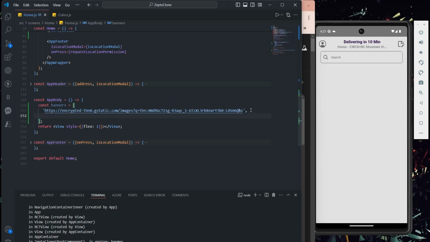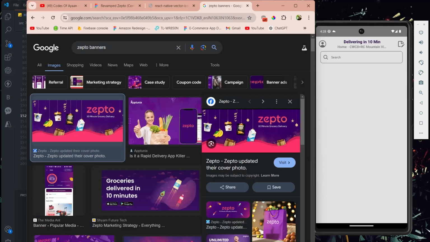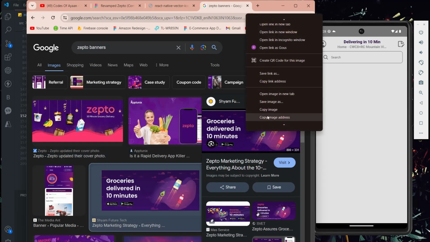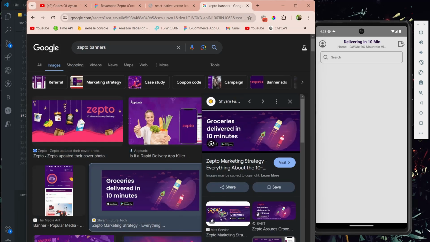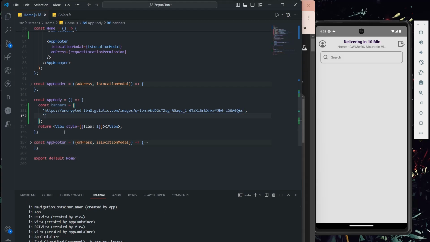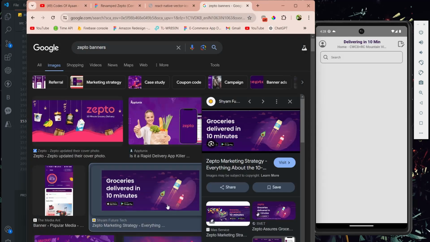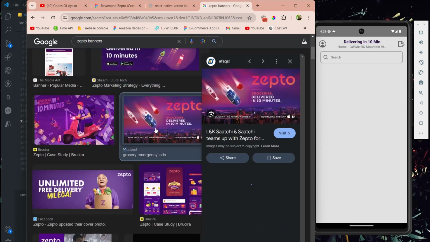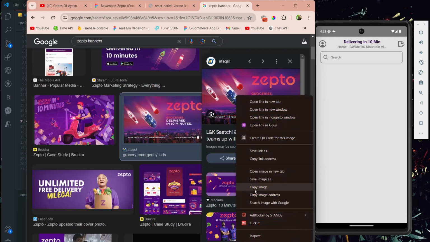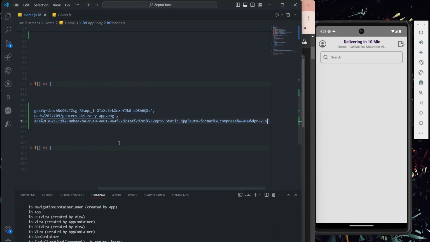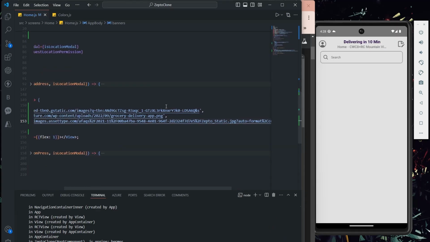Now second, I'm going to create 3 banners to show 3 banners. I'm going to take help of this also. Copy image address, string, paste it. In the same way, let's take one more banner. Okay, copy image address, paste it here in the same way. That's it.